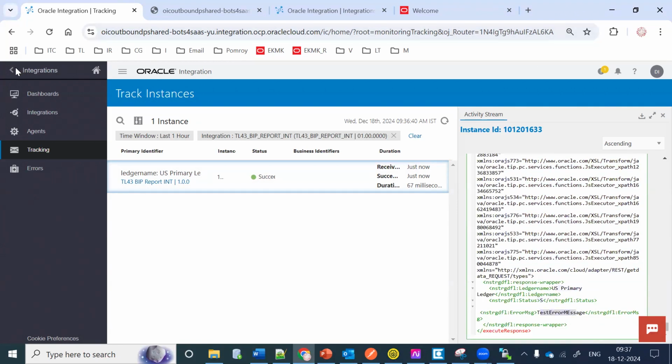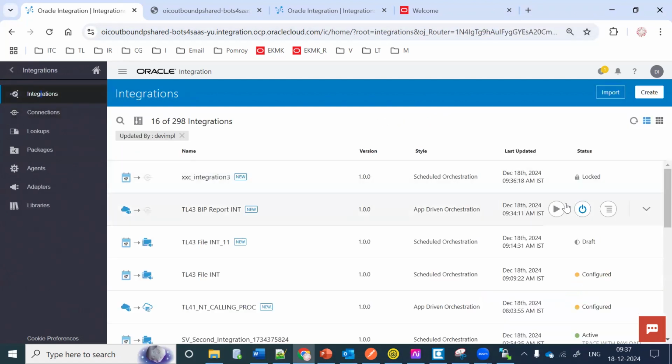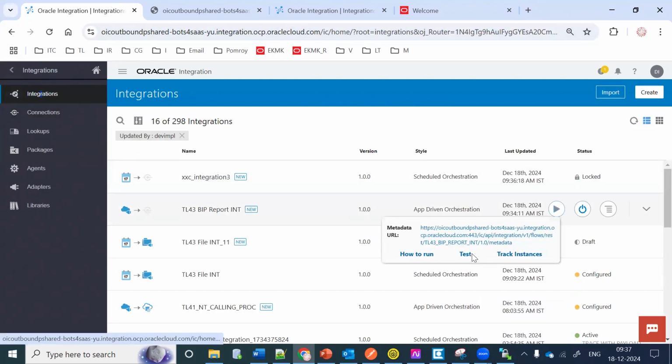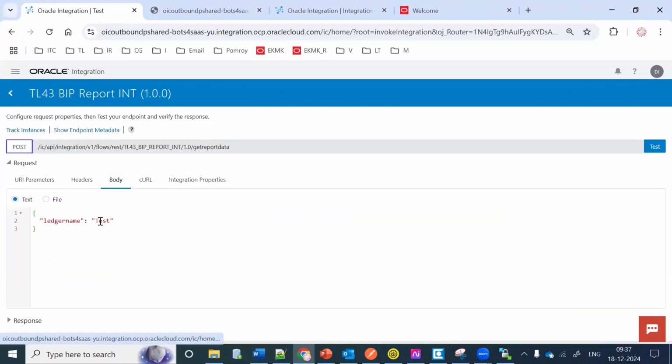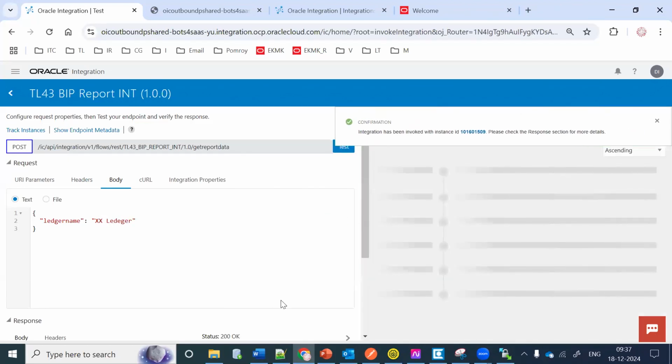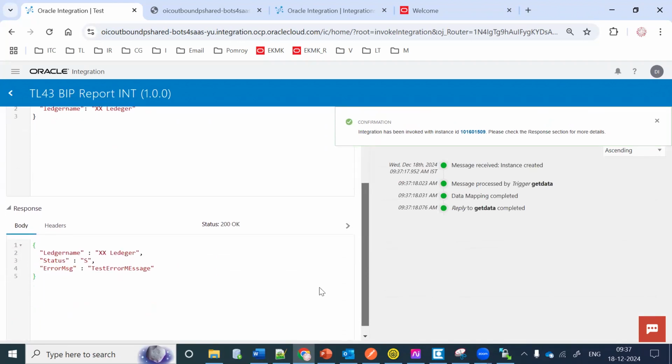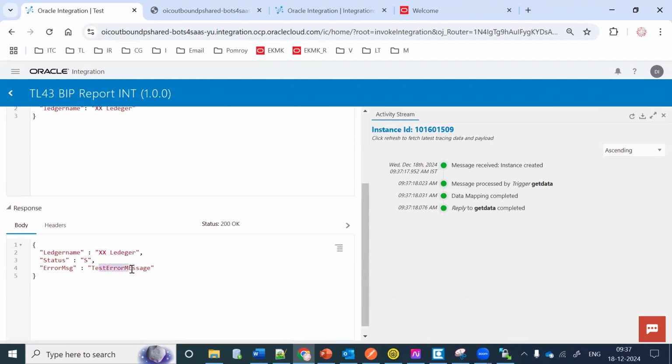Okay, here also you may run the integration within the integration layer. Click on the test, and in the body, add something like XX ledger, then click on testing. You may see the immediate response back, 200 OK, ledger name, status success, a hardcoded value you are getting.